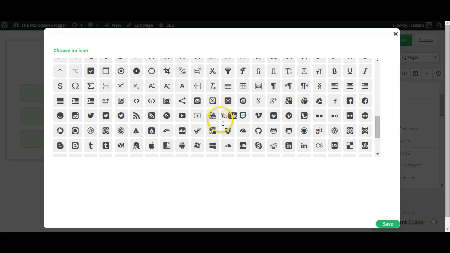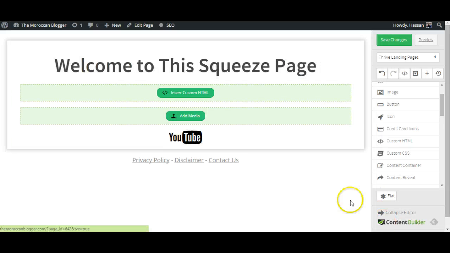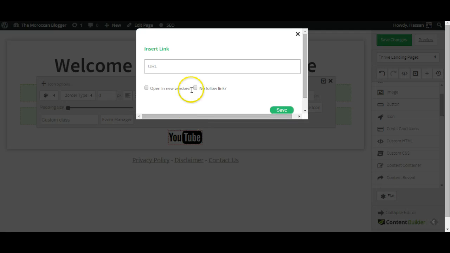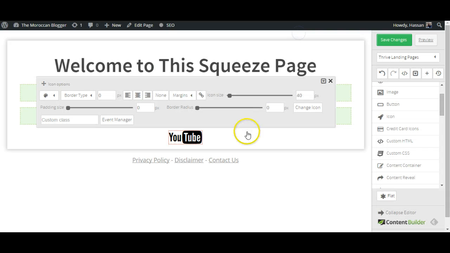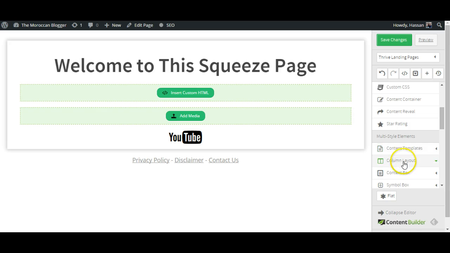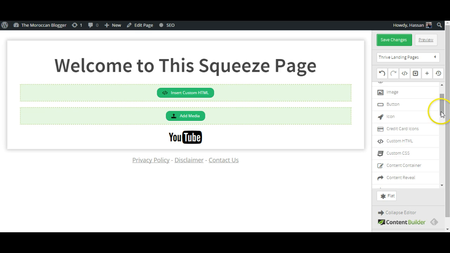I had to download these from another website. Yeah, you have YouTube. You can, again, center it, put it anywhere you want. You can make it into a link. There you go, clickable image. One other thing that you might want to do is add in an opt-in form.